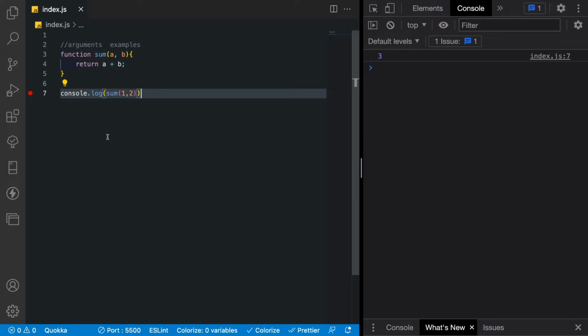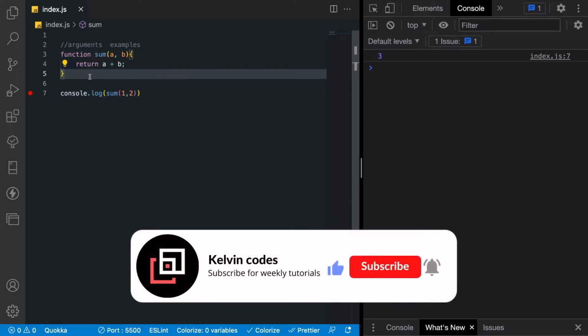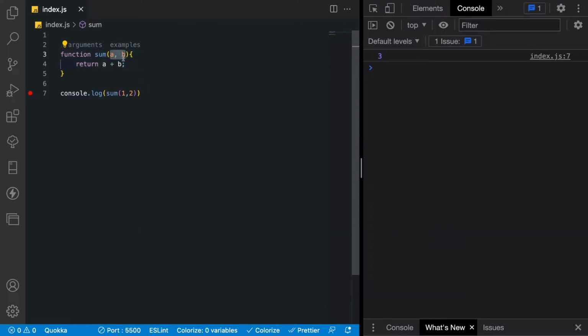Let us look at arguments in JavaScript. First, let us look at how we pass arguments and parameters in a function. I have defined a simple function called sum that takes in two arguments, then adds those two numbers, then returns the results. And when we call that function, we do get the answer of 3.